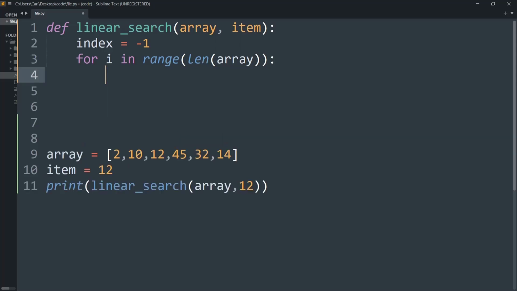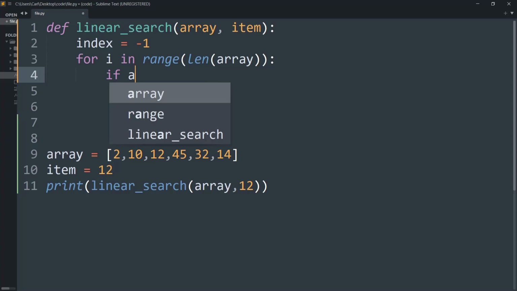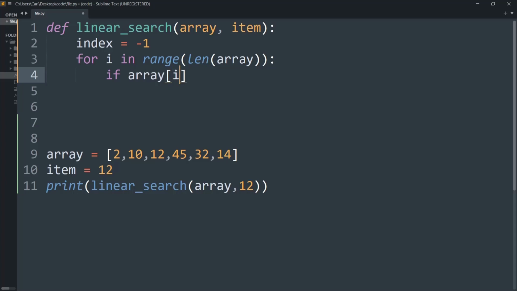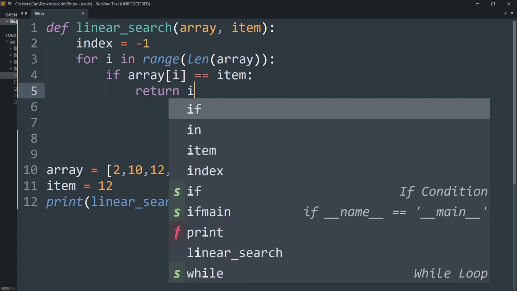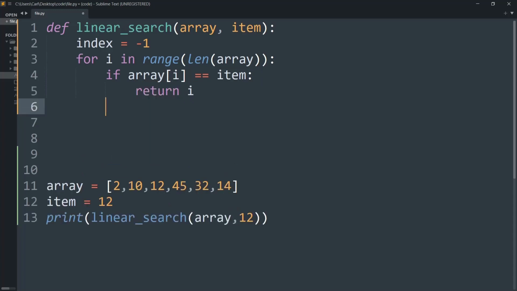Now I'm going to create an if condition to check that the item at the current position is equal to the item that I want to search for. So I'll say if array, and I'm going to index the ith element using the for loop, is equal to the item that I'm searching for, then I'll simply return the i, that is the index position, and I'll continue doing this procedure.